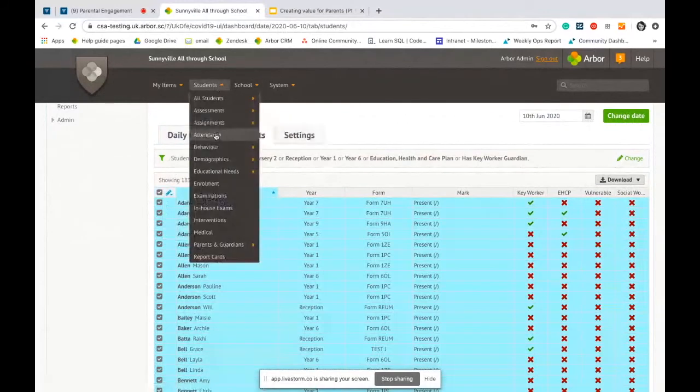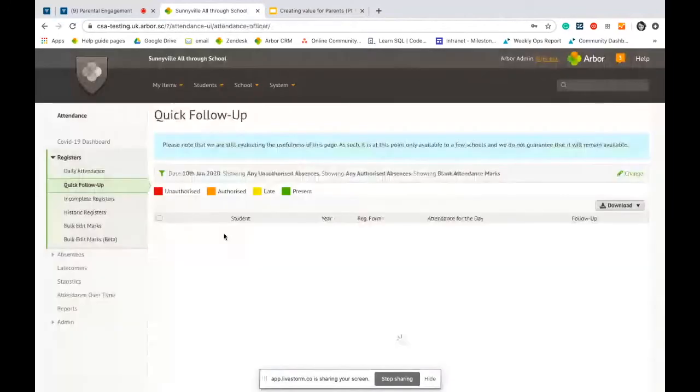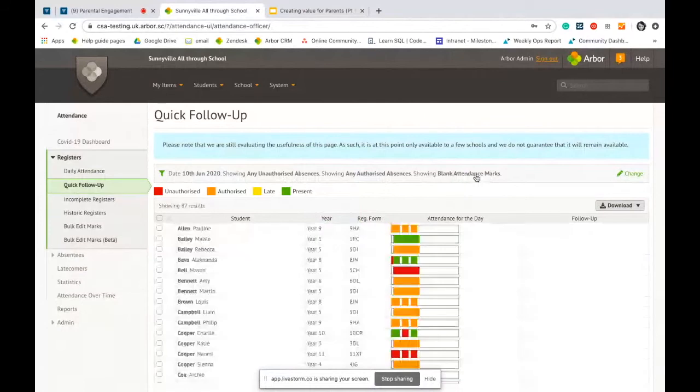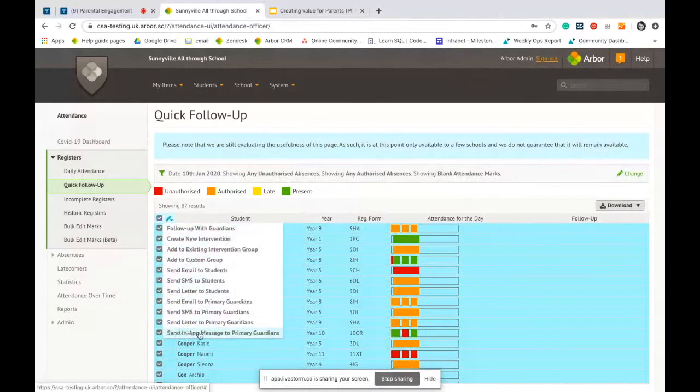Another area I can do that from is by going to Students, Attendance, and I can do quick follow-up. This follows up with anybody who may have low attendance, any unauthorised absences, or any blank attendance marks, which I've got this set to here as well. I can do select all or select the individuals I want to follow up with. And I can go to the pencil and click send an in-app message to primary guardians here as well.